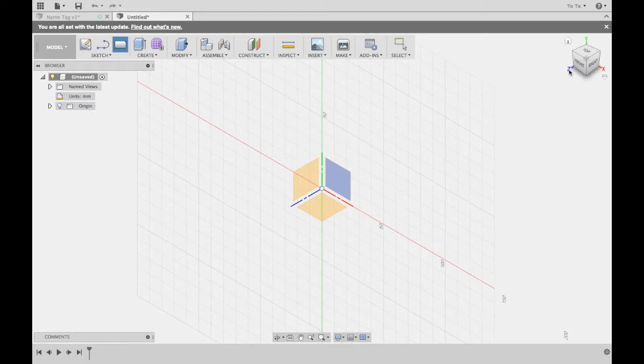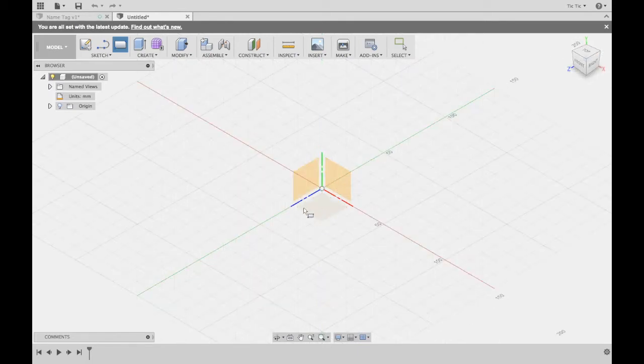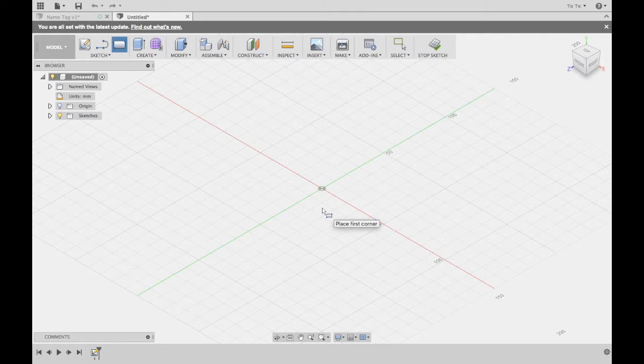XZ plane. You can see up here they've got the Z plane is blue, the X plane is red, and the Y plane is green. We're going to put it on the one between this blue and this red one, which sort of helps us to go here. So we're going to basically draw out our sketch now.